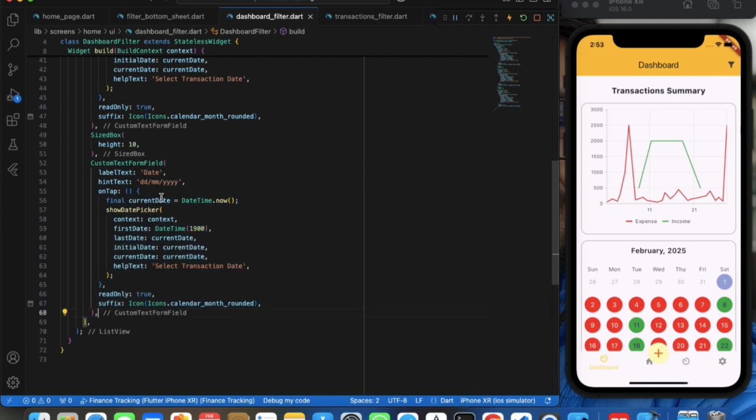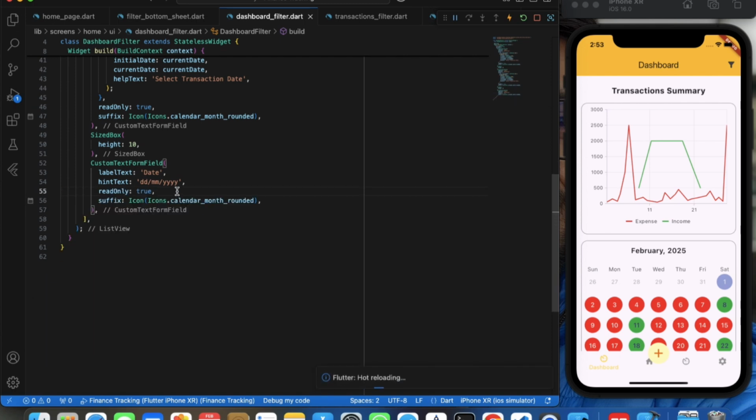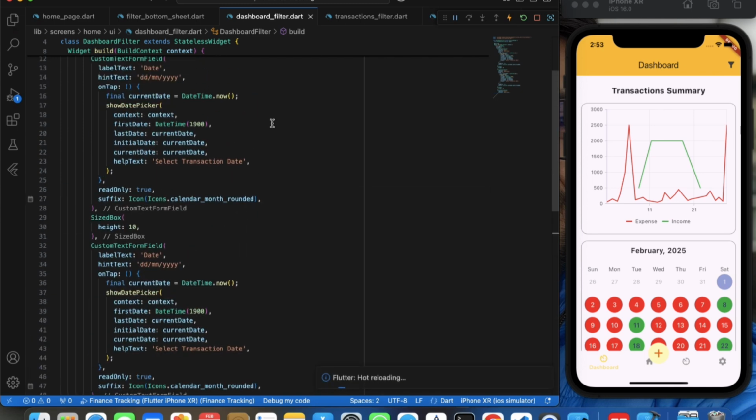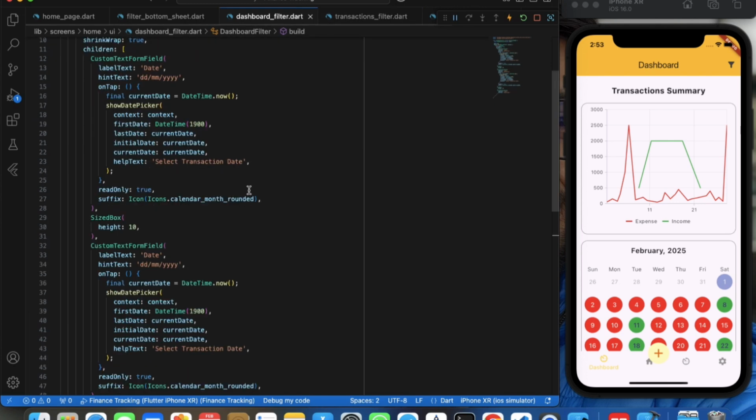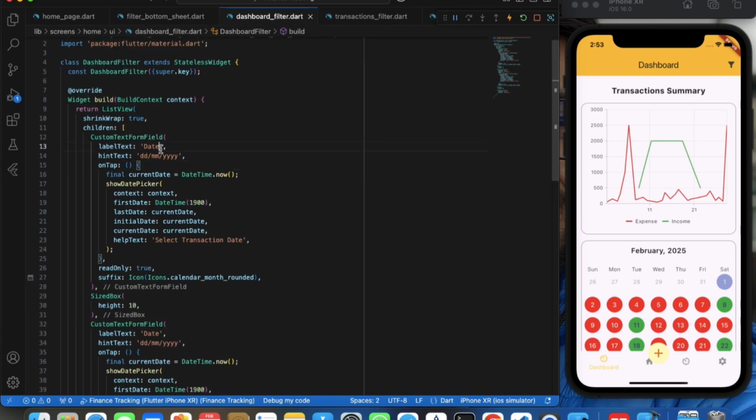Okay, for the last one we don't have any date, like we have a budget here, right? So I'll just remove these things here. We have a normal text field here, so I'll add date here. We have a transactions summary. So we have two options. Either we can select a particular period, like from this date to this date, right? We can do that one.